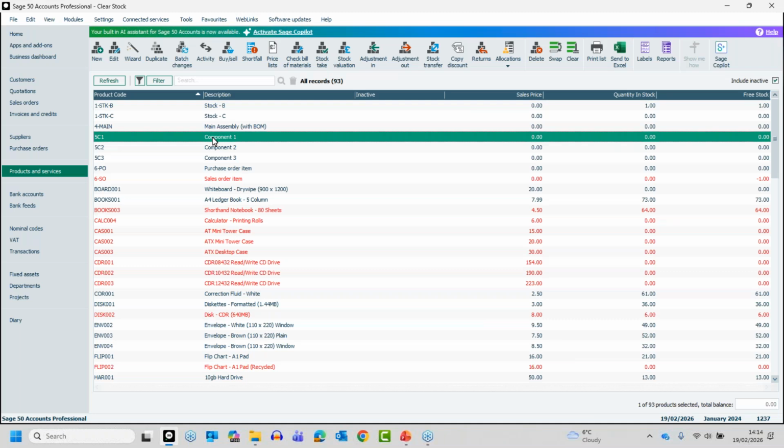Then if I just click back to component 1, you'll see it removes all the other highlights and just highlights what I've just clicked on. So you need to be a little bit careful if you're spending a little bit of time highlighting records.